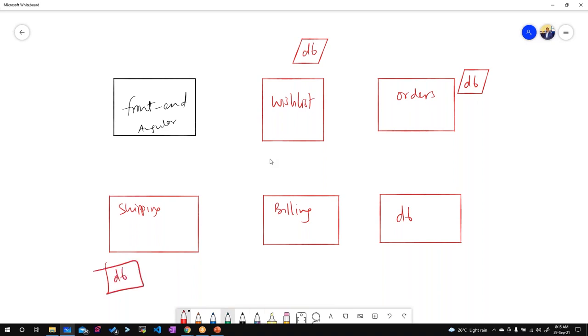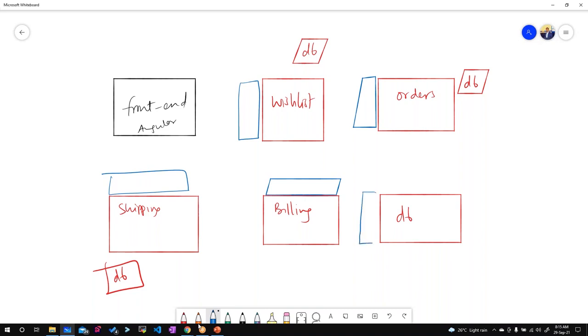Now coming to the services. The front end will talk to any of these, right? That's why for everything there is a service. For the wish list there should be a service, for orders a service, for shipping a service, and for billing a service. Even the DB needs a service, and this DB needs a service too.